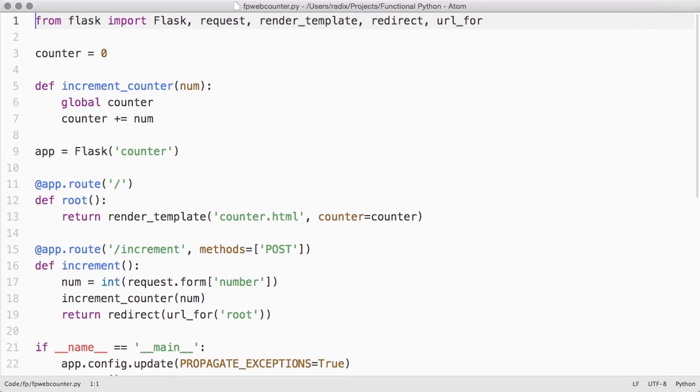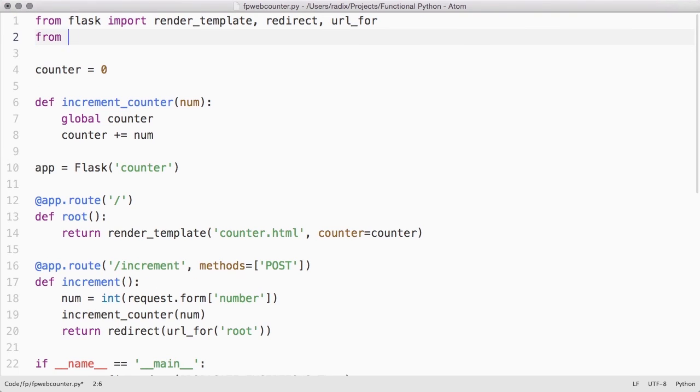Before I jump into developing the functional wrapper for Flask, I'll set the context by porting our web counter example to use the API we ultimately want. I've copied our webcounter.py file to a new one called fpwebcounter. So I want to provide a module named fpflask that has a functional Flask class. This will replace the Flask object in our application. I also want to get rid of the global request object and just have it passed into all of our routes, so I've removed that import.